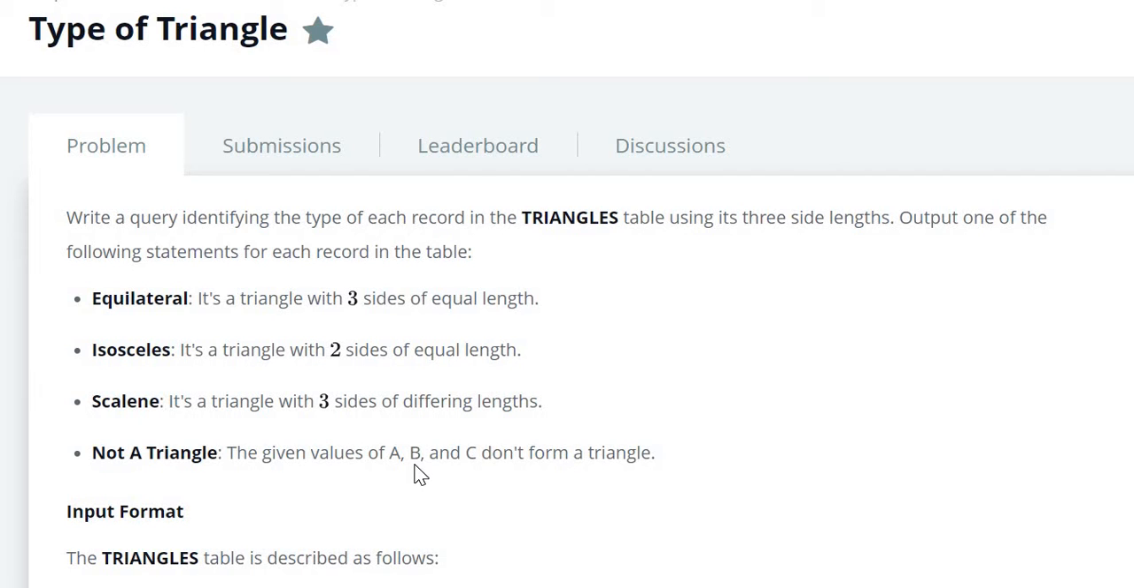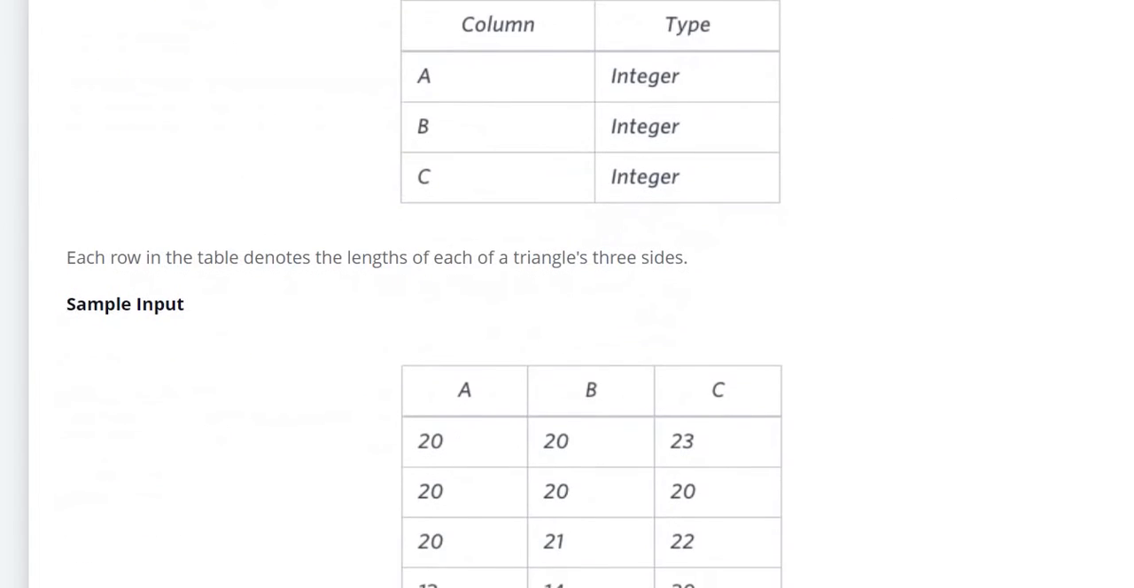In this tutorial, I will be discussing and writing SQL for a problem. The problem of this tutorial is the types of triangle. Here we'll be discussing the types: equilateral, isosceles, scalene, and not a triangle. See here, I have an input.